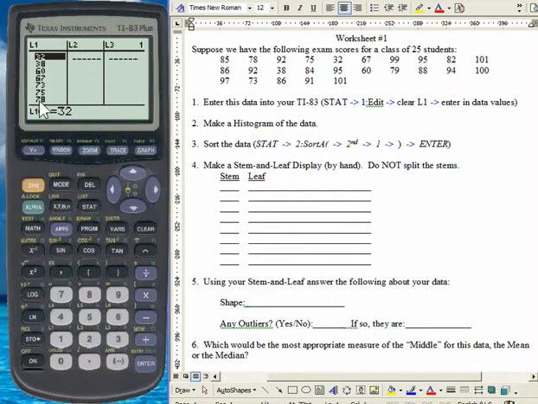But I already have some numbers there, and you always want to clear the list first. So I'm going to press the up arrow key to get L1 highlighted. And then I have to press clear, and then I have to press enter to clear. So notice I had to press those two keys, first clear, then enter. Now I can enter in all my data. It doesn't matter the order. You can do columns or you can do rows.